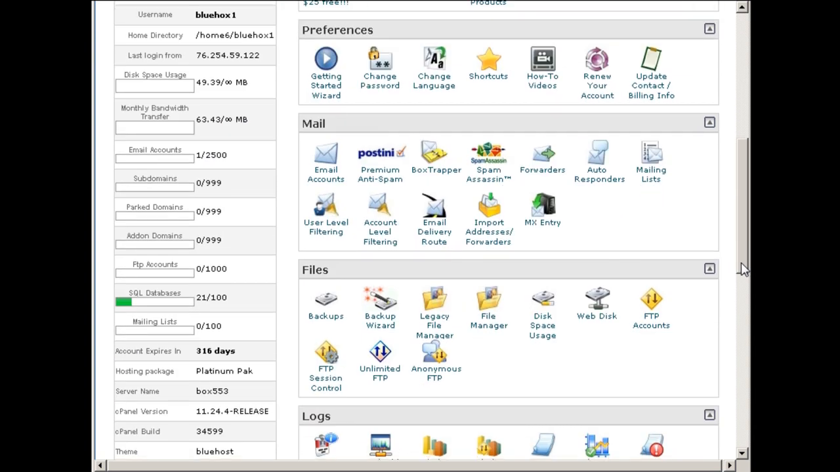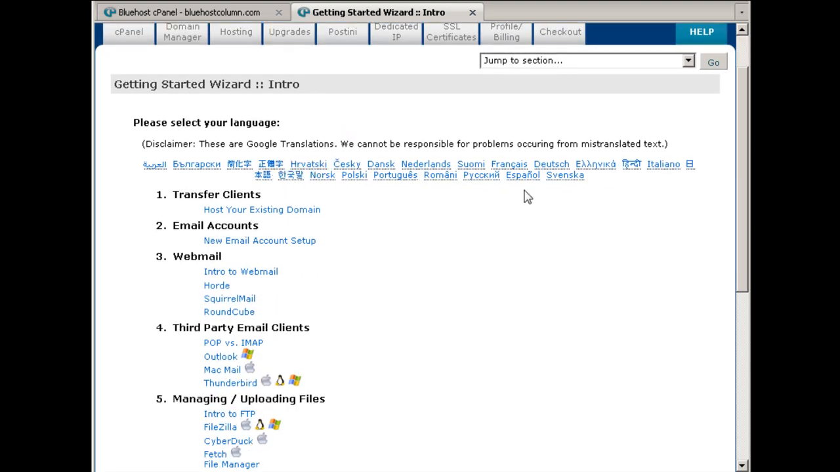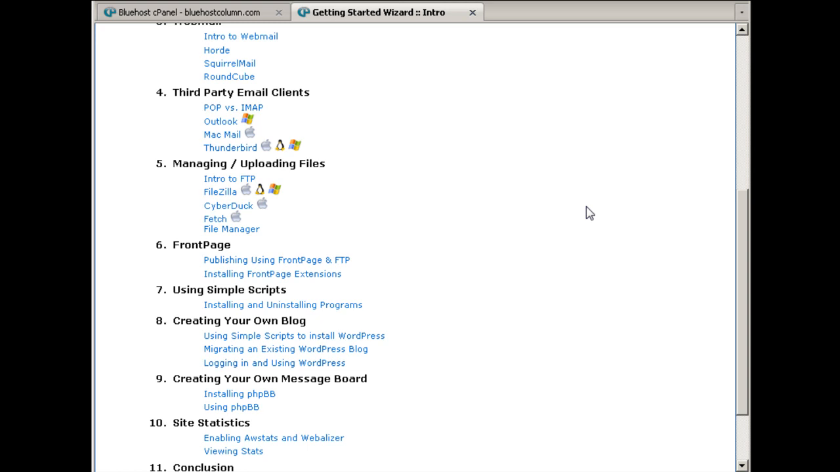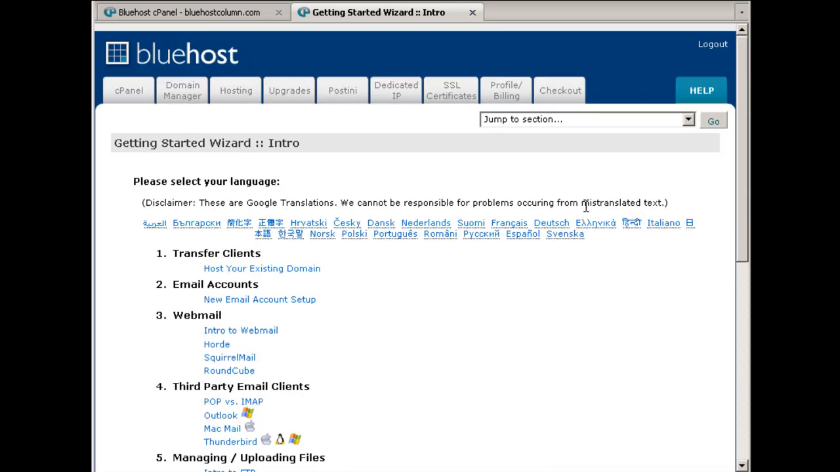Okay, so here's the preferences. You will see the getting started wizard if you're pretty new to web hosting and creating websites, especially to the cPanel interface. Here you can click getting started wizard, and you can see all the videos with all the languages they have right there. So everything is covered. All you need to know is here. Let's go back to cPanel.